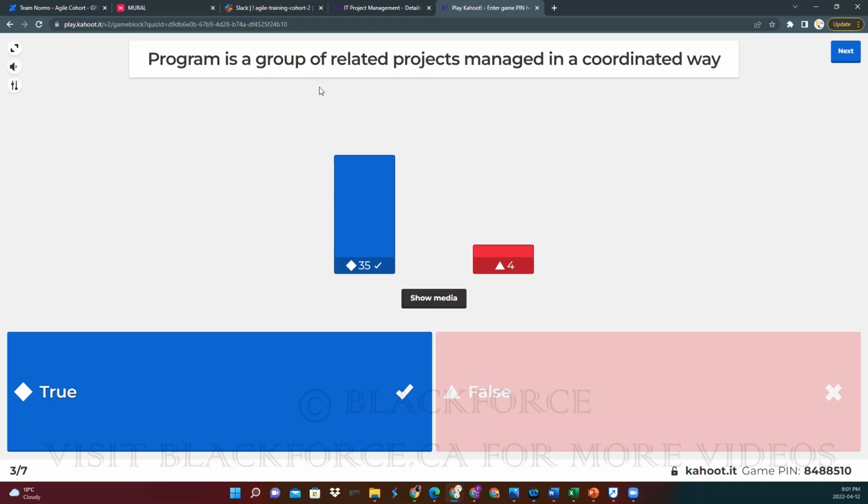So yes, true. A program is a group of related projects managed in a coordinated way. So that's true. So you manage it together, right? Good.